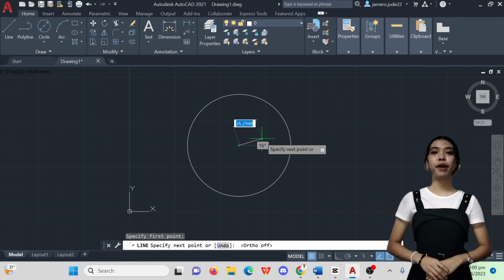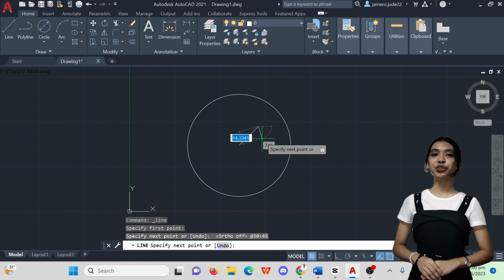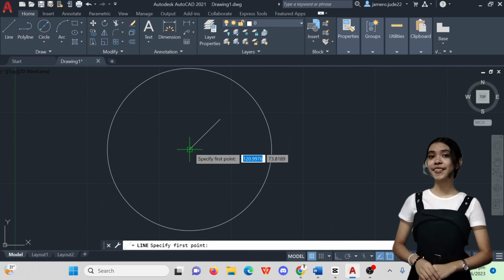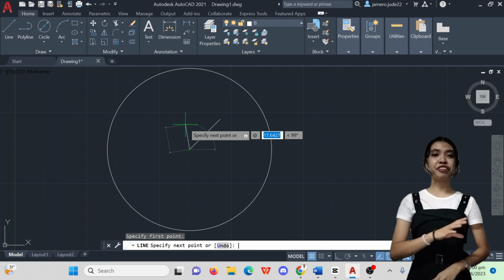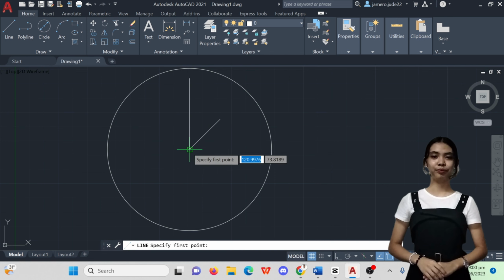AutoCAD's DRAW Toolbar empowers you with precise control over your design. When using the Line tool, you can input specific lengths and angles, ensuring that every element of your drawing is accurate to the last detail.